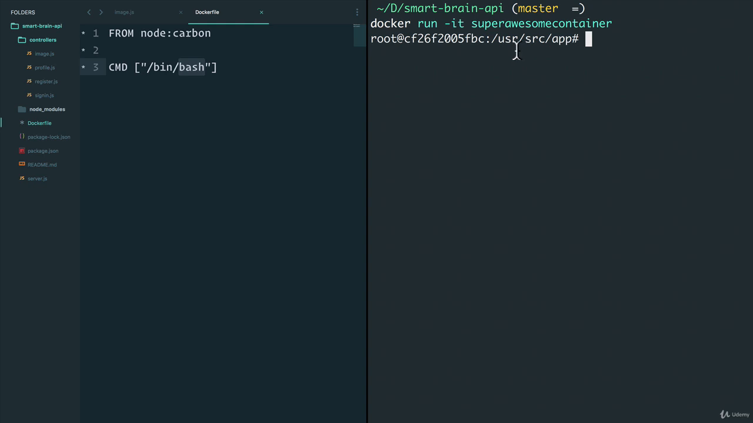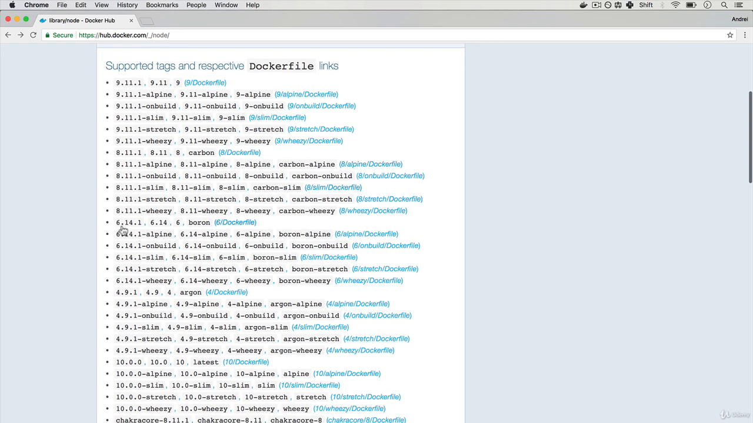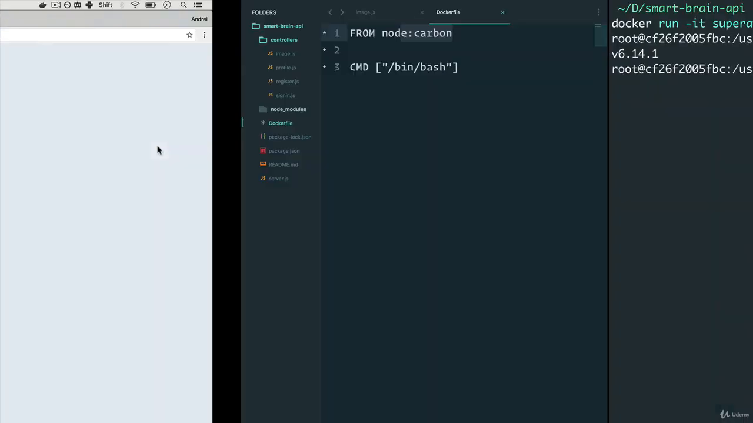Very cool. But if we did actually install Node, then we should be able to have the node command, right? So if I run node -v from our container, look at that. We have the node version, but I see I got 6.14.1. That's not what we expected, because if we look over here, we installed Carbon, and that should be 8.11, but instead we got 6.14, which is Boron. Interesting.